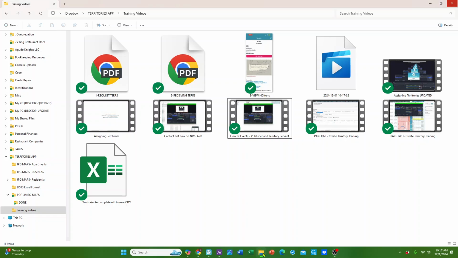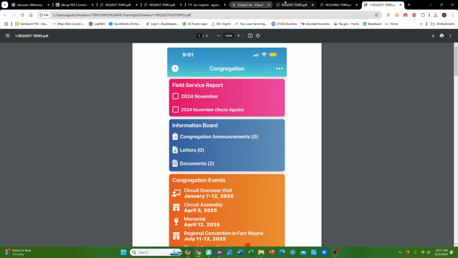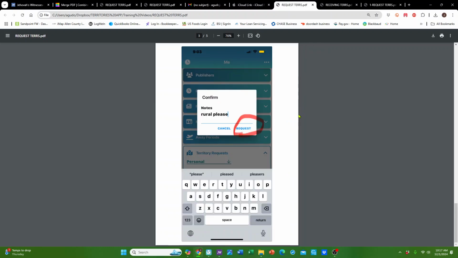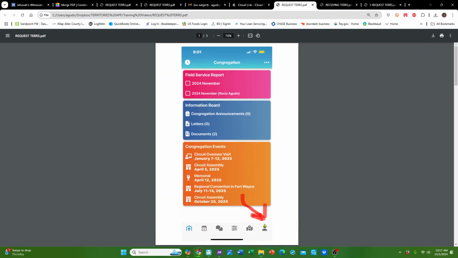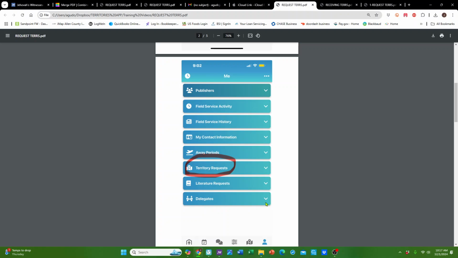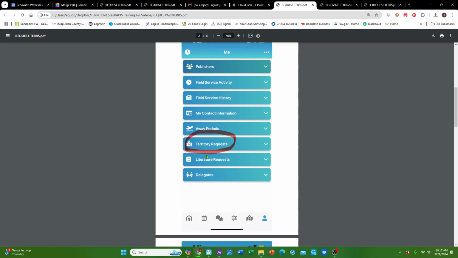So now we're going to look at how the events unfold on the publisher side only. This is what the publisher will see when they request a territory. On their mobile device, they will open the NWS app, click the Me icon right here, and this will pop up and they will click Territory Request.